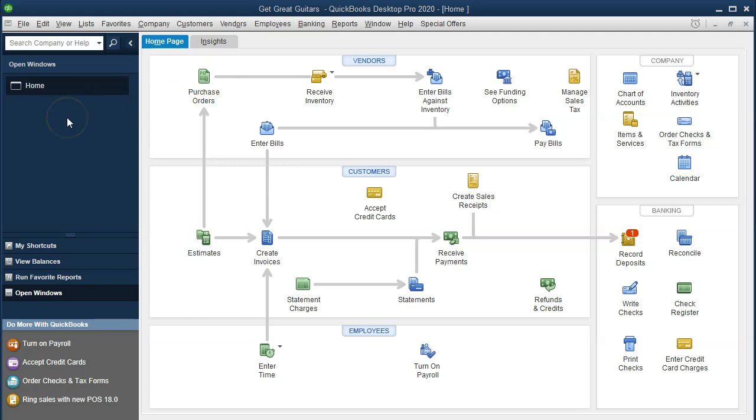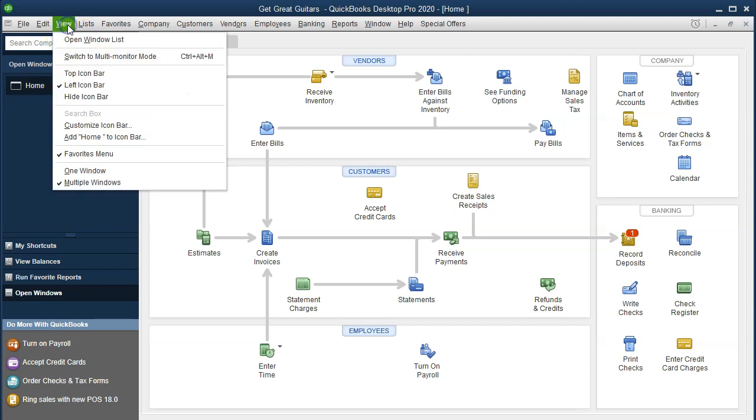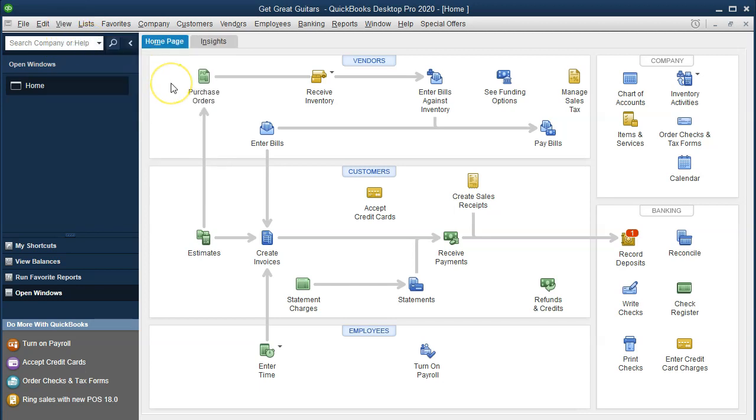We currently have the open windows open on the left side. You can open the open windows by selecting the View drop-down up top and the Open Windows list. We also have the home page open. Typically, it is open when we open QuickBooks, but if not, go to Company up top and select Home Page.